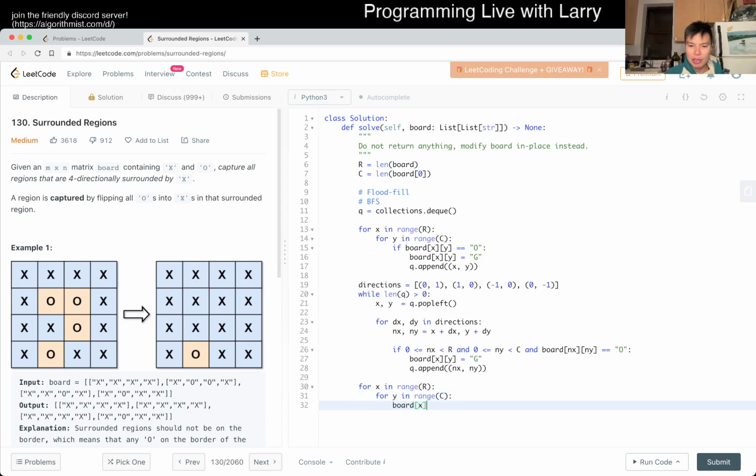Then we want to convert the existing O's to X's. And we want to convert existing G's to O. I was going to do this in two passes, to be honest, or two different loops, but I think this should be okay because we do it in this order. And then we don't have to return because it's in place. So I think this should be good.